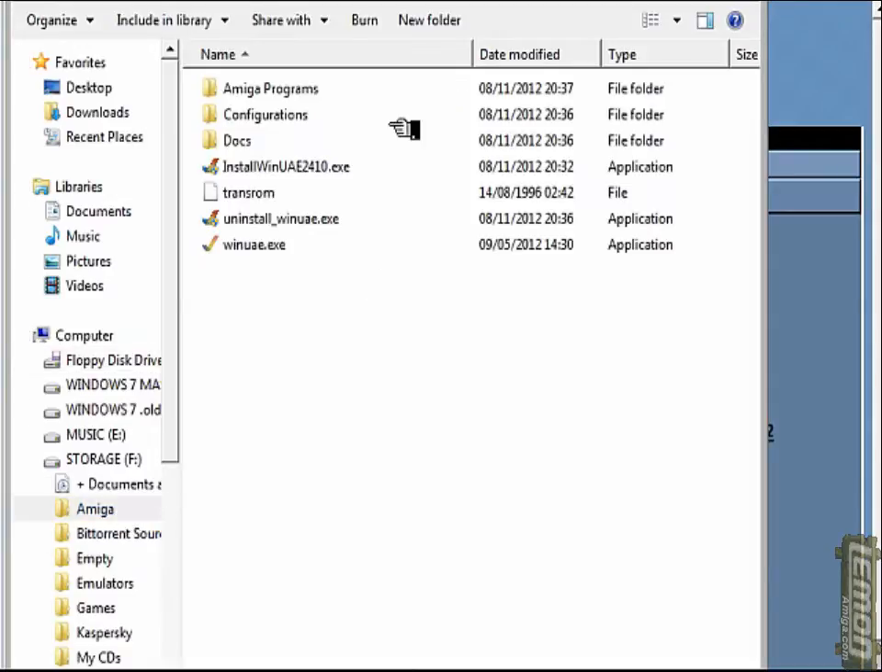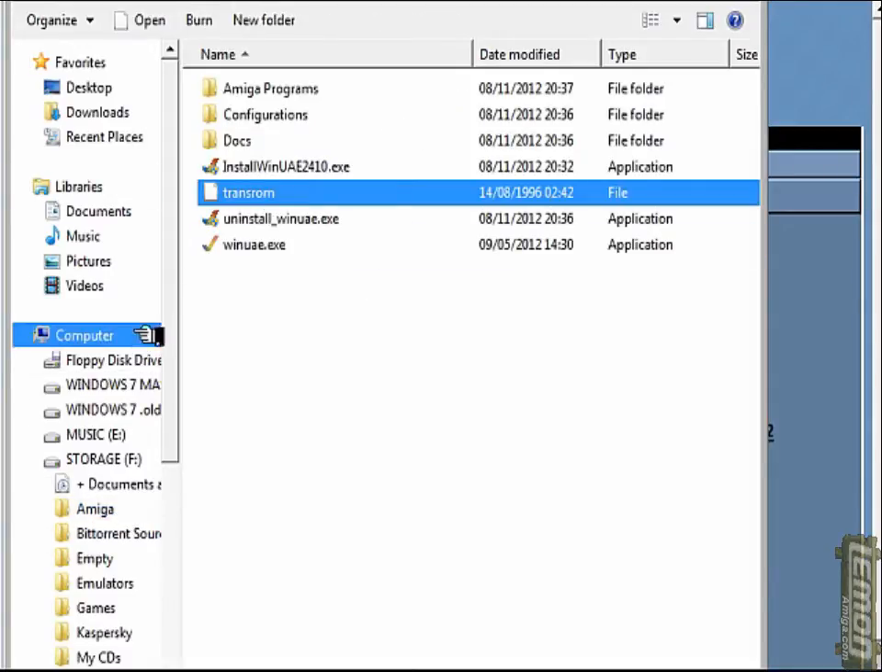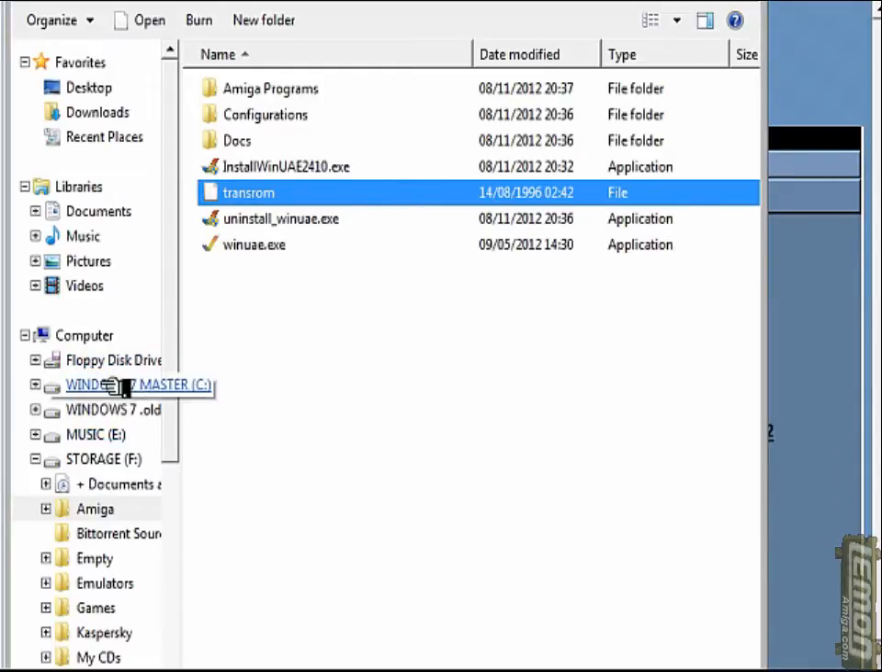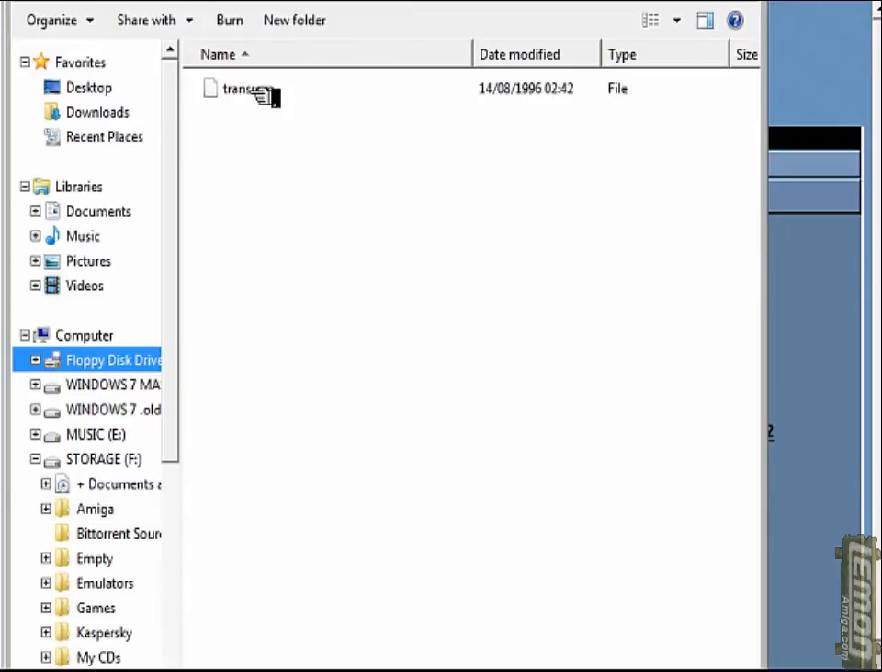So let's go back to the Amiga directory and drag that in there, and it will take a little bit of time to do that. And let's just click on that disk to make sure it's on there. TransROM, there it is, on our PC 720 disk.